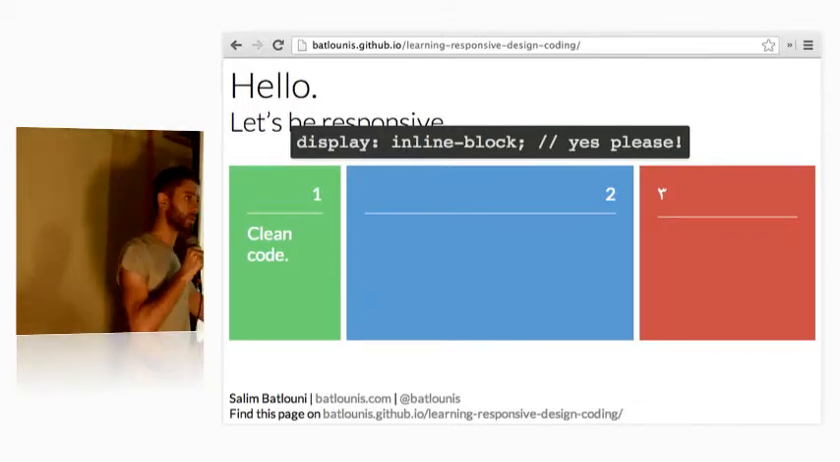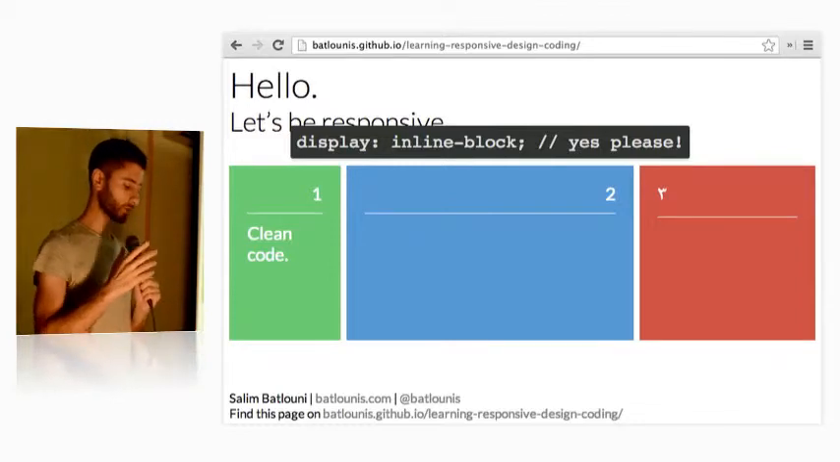you can let elements behave as a block, but then they align next to each other. So this is great when you want to do something like this. And it lets you do more things to make your design responsive.